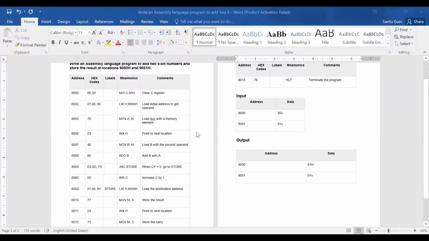Okay, so from the starting point, I repeat this process. First, LXI H, 9000. 9000 is my input memory location, which is initialized in the HL register pair using this instruction, LXI H, 9000. You have to remember one thing for every program: if you want to initialize an input memory location, you have to use LXI H with that memory location. No other instruction can be used here.